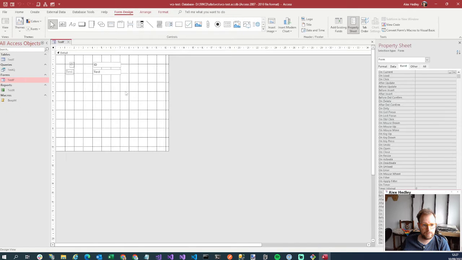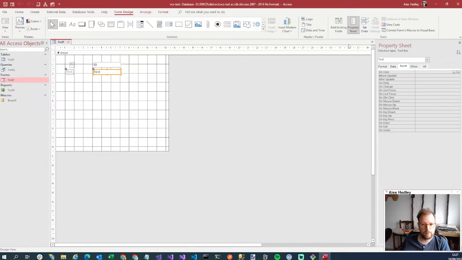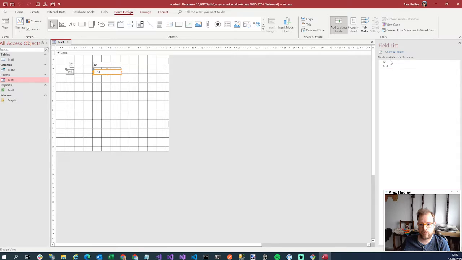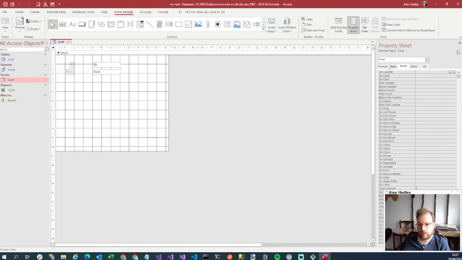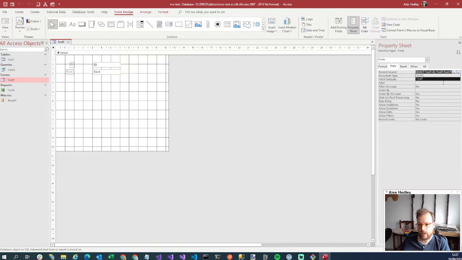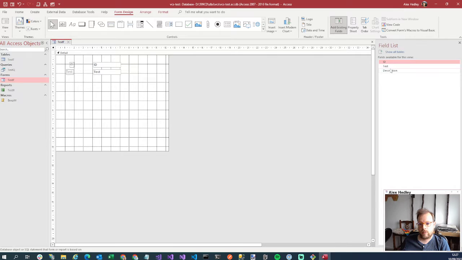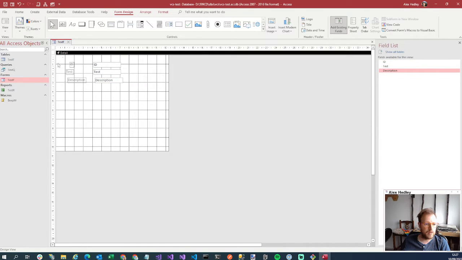The form hasn't got the description in it, so just check the properties here. Let's select, so we'll change it back to the query. Drag on the description field. It doesn't have to be pretty.